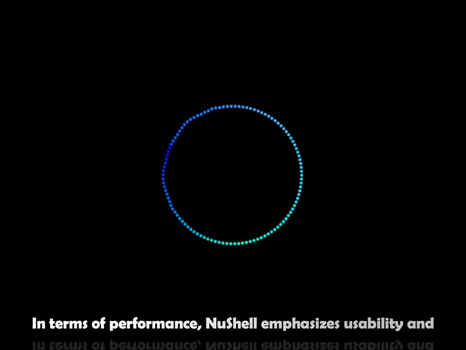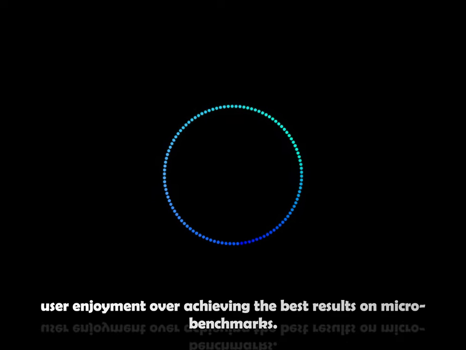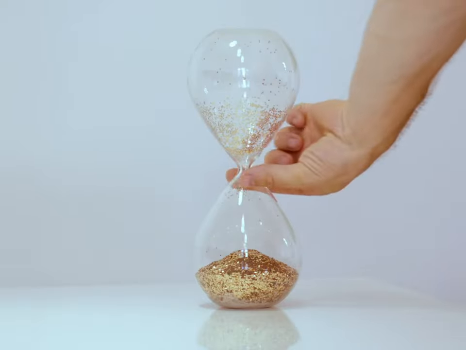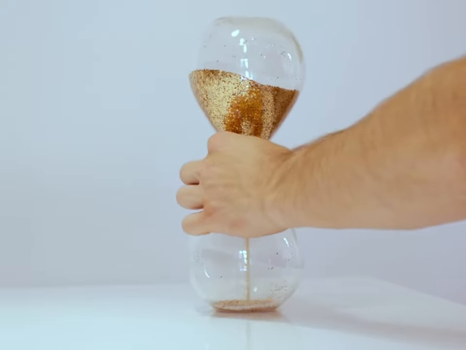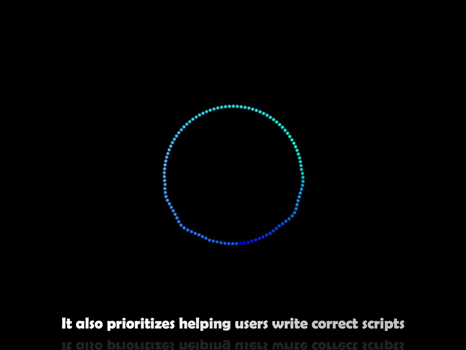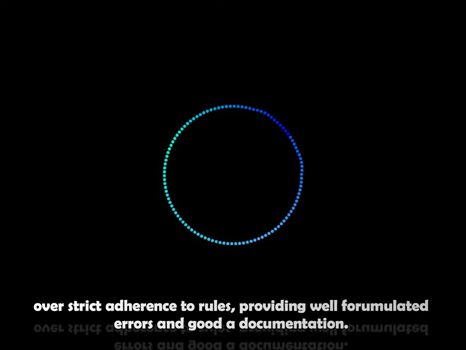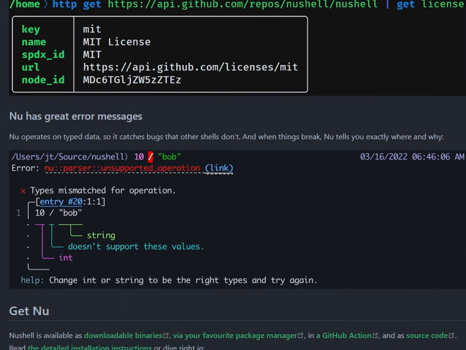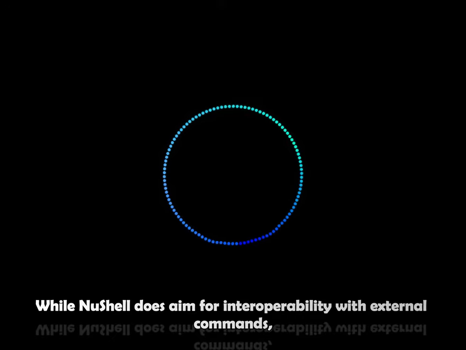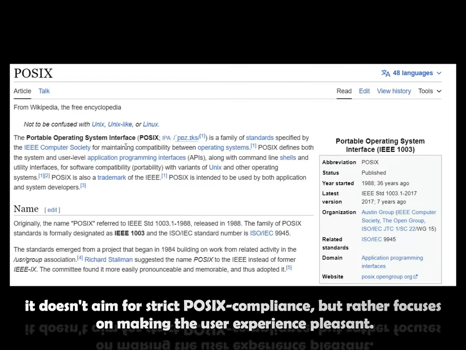In terms of performance, Nushell emphasizes usability and user enjoyment over achieving the best results on some micro benchmarks. It also prioritizes helping users write correct scripts over strict adherence to rules, providing well-formulated errors and a good documentation. While Nushell does aim for interoperability with external commands, it doesn't aim for strict POSIX compliance, but rather focuses on making the user experience pleasant.